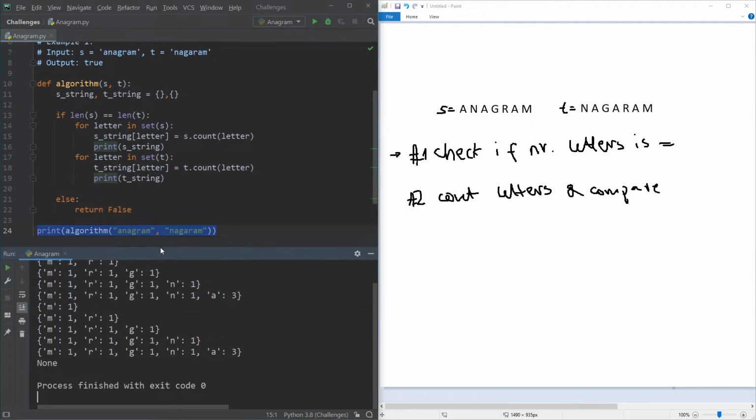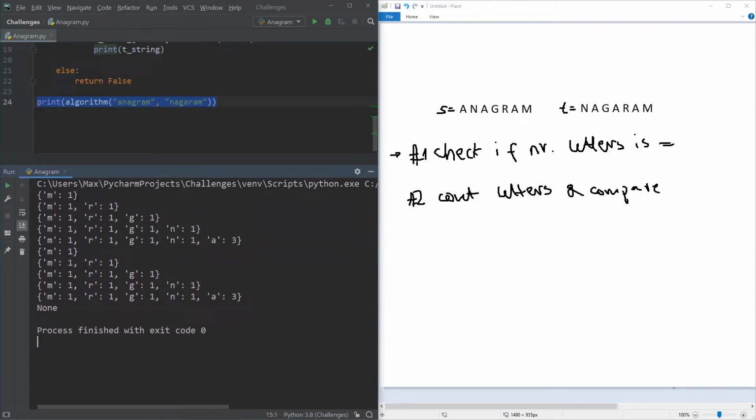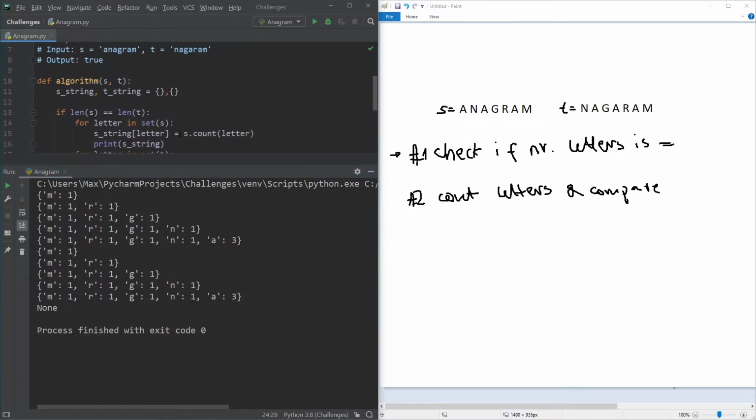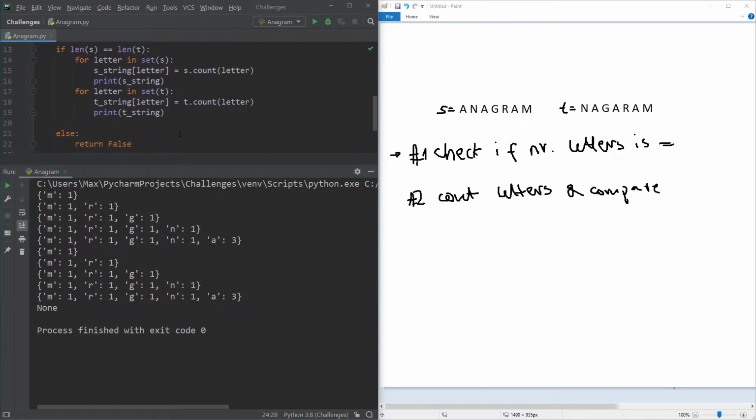So what's happened over here? Let's have a look at what happened in the terminal. As you can see, our for loops have run. This is the for loop for the word anagram. And then we also have the for loop for the other string, which is nagaram. And you can see that we have this dictionary and it's filled with the key value pairs, where the key is the letter and the value is the number of occurrences in each of these words.